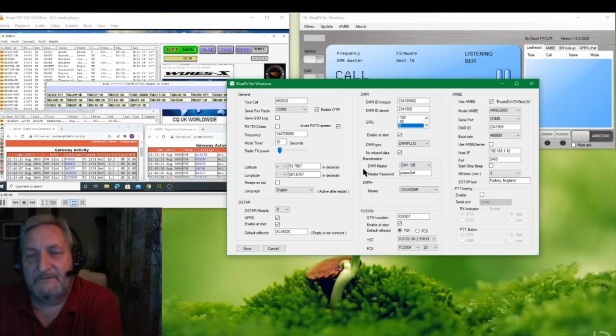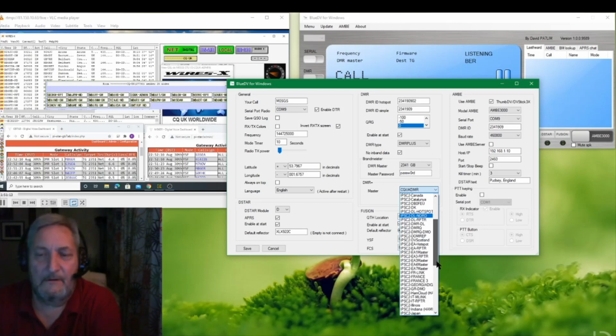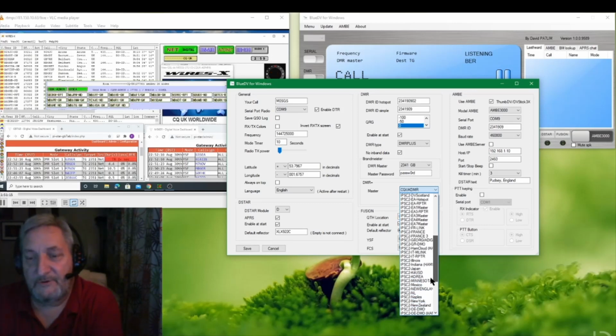If yours is set to anything other than DMR Master 2341 GB, then set it to 2341 GB. As you can see, the master password is password, and the O is a 0. And then with DMR+, you'll probably have one of these IPSC servers activated. Normally, if you're on DMR+ in the UK, it will be Phoenix E or F, usually Phoenix F.